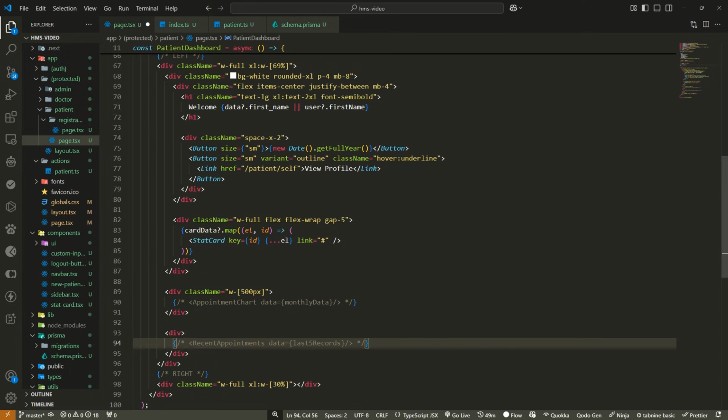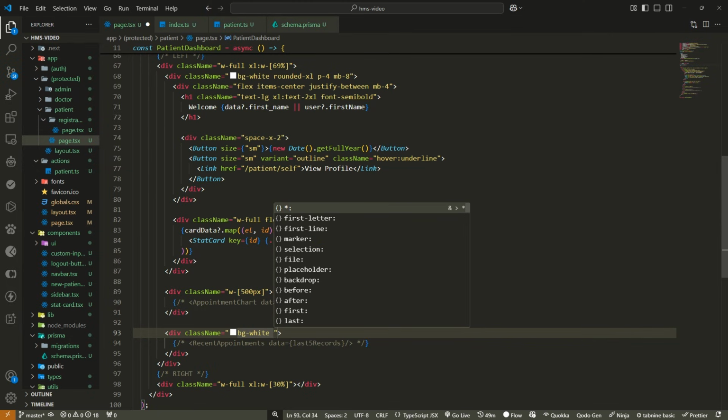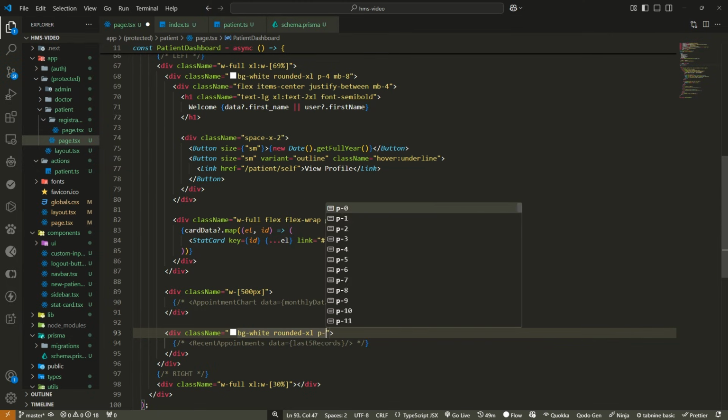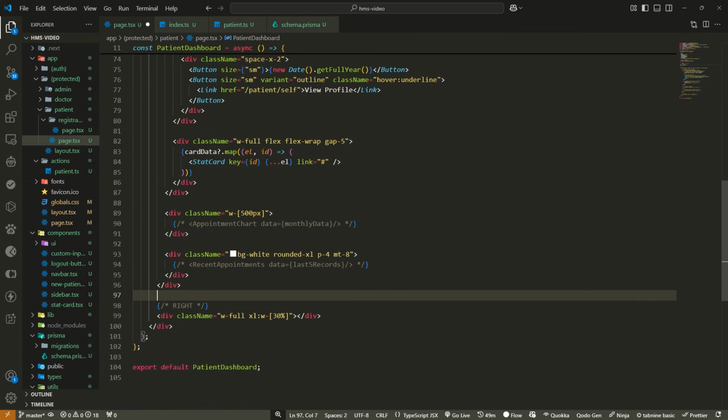Okay, that also does not exist, so I'll comment that. And let me also style this. You have a BG of white, rounded-xl, padding of 4, and margin top of 8. Okay, and on the right side we also have this. I just want to list them so that we start doing them.